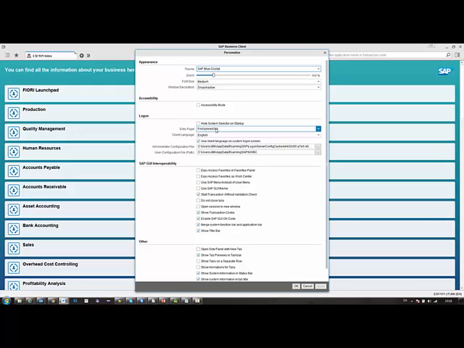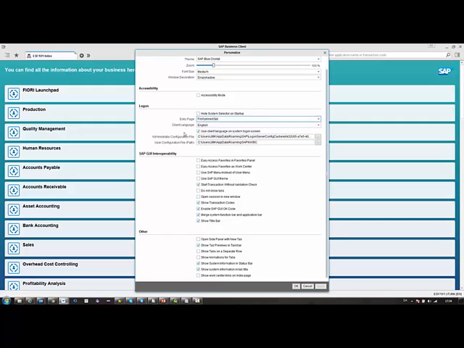Also, we can change the entry page. So for example, when you open up a network business client, the first one you want to open up is the index page or your first pin tab, etc. Change the client language and also change some administration configuration.